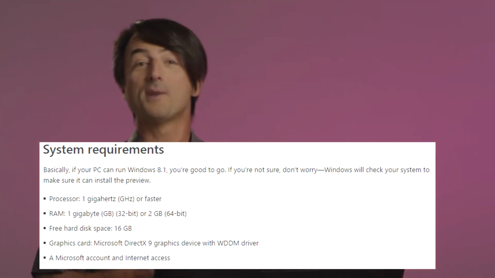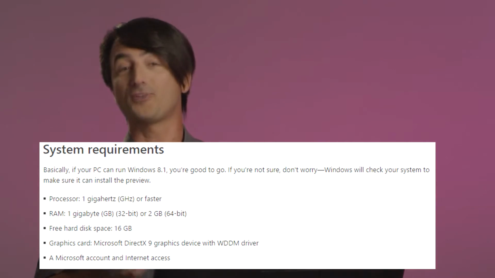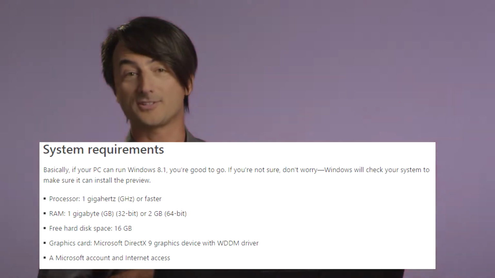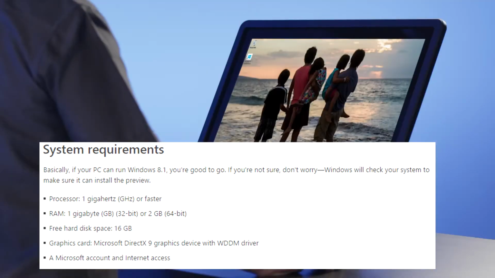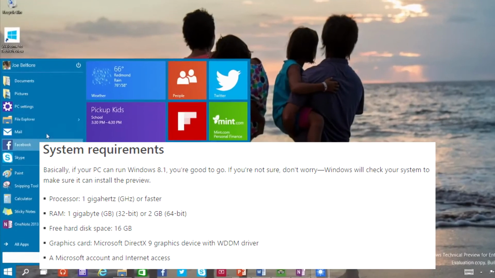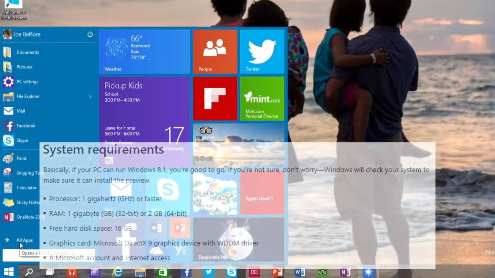The graphics card has to be Microsoft DirectX 9 or above, so it has to be able to handle that DirectX 9 technology, and you need a Microsoft account with internet access. So those are the system requirements.